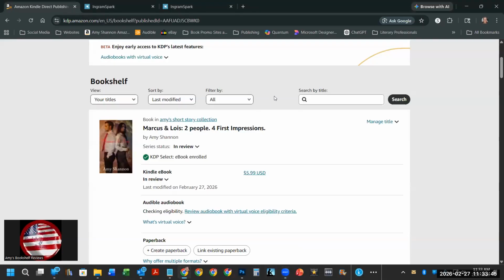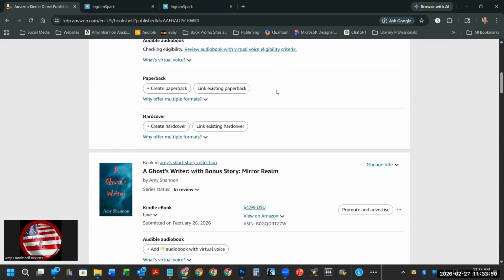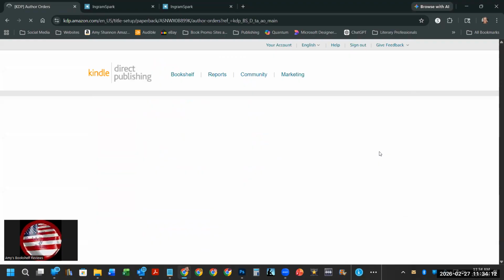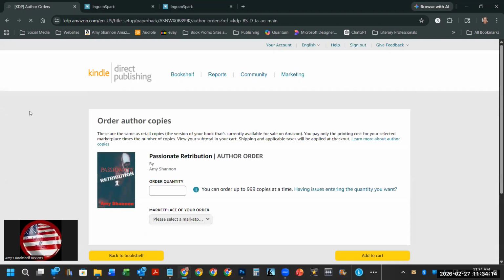I don't have a lot of books on KDP for print, so I'm going to find one that I have. Oh, here's one right here. And it's fairly simple. If your print book is available, it's live, it's not in a pending status, it will show order author copies. So then you would click on that. And of course, you'd have to log in to KDP to do that.